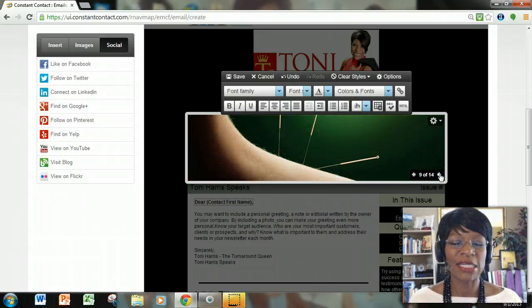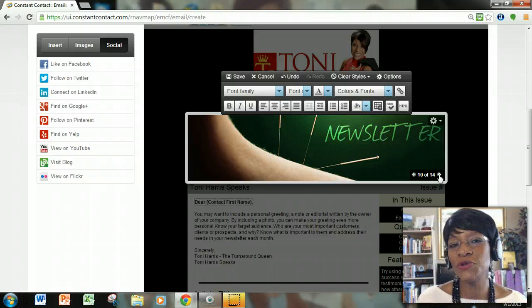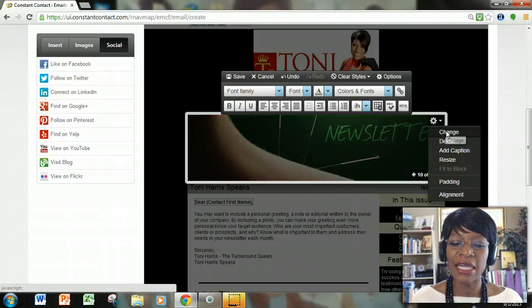Okay. Ooh, that one doesn't look too good. That looks a little painful. All right. So notice it uses the same image, and then the next image after it has the word newsletter in it. Okay, so I don't want this graphic, so I'm actually going to click this little wheel in the corner and click the down arrow and click change.